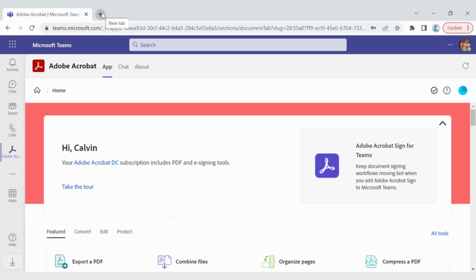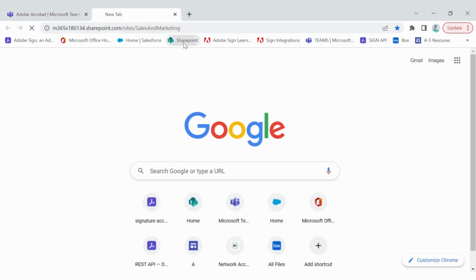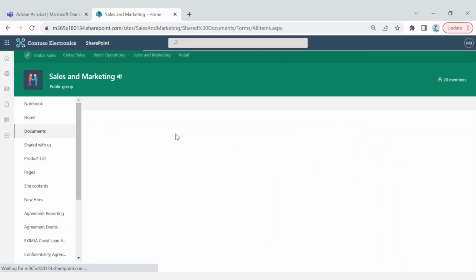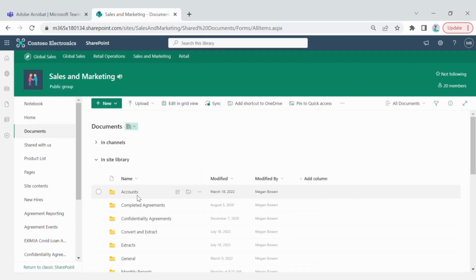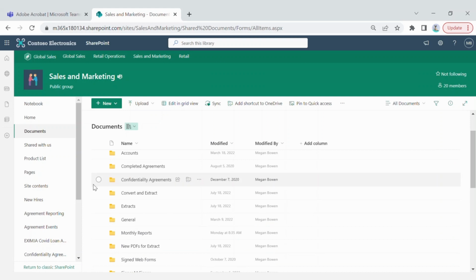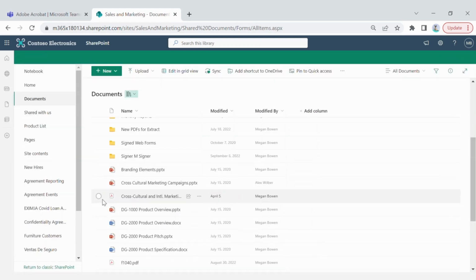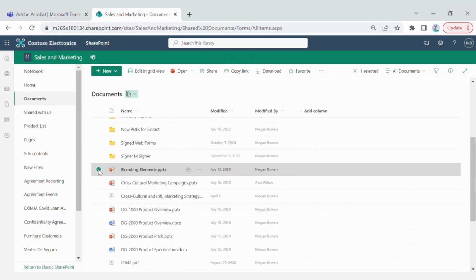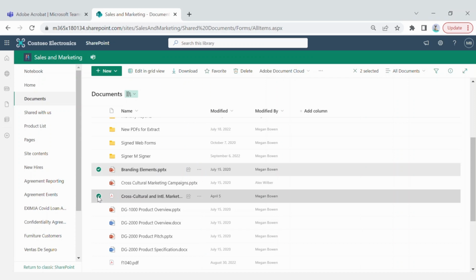Now, what about SharePoint? So let's look again into our documents in SharePoint. And we've got a number of documents again here related to certain components of our marketing strategy, right? So we've got a PowerPoint looking at our branding assets. We've got a PDF focused on our cross-cultural and international marketing strategy. And we've also got another Word document focused on our product overview strategies.